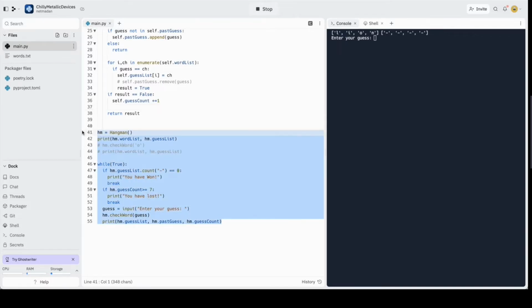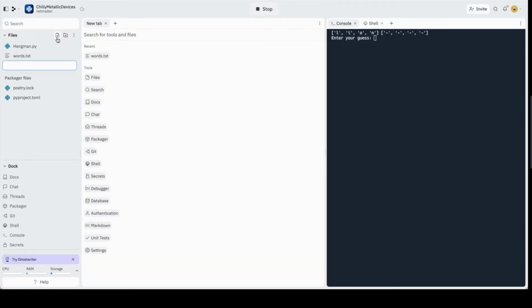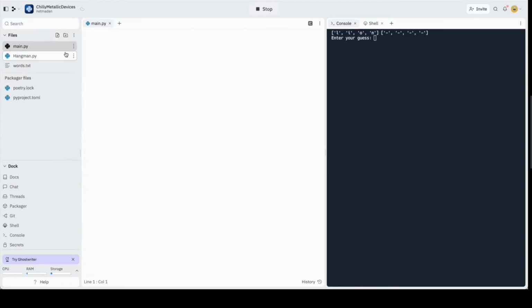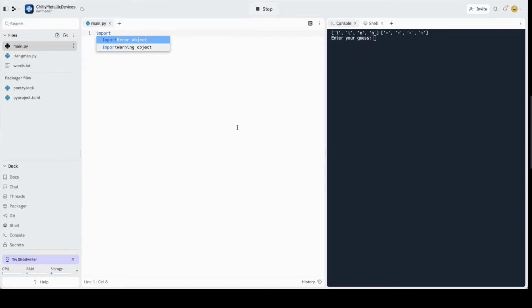So let's go ahead. Let's comment out all the code here, and let's rename this file to HangMan, and let's create a new file, main.py. Good. In our main.py, we are going to import HangMan, which is what we just wrote, and we are also going to import turtle. The first part we are going to do is to draw the HangMan. Let's see how we can do it.